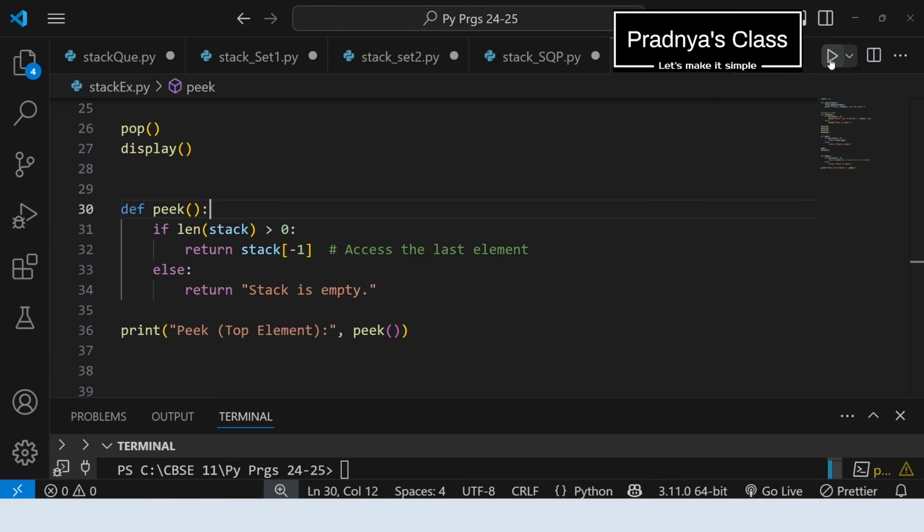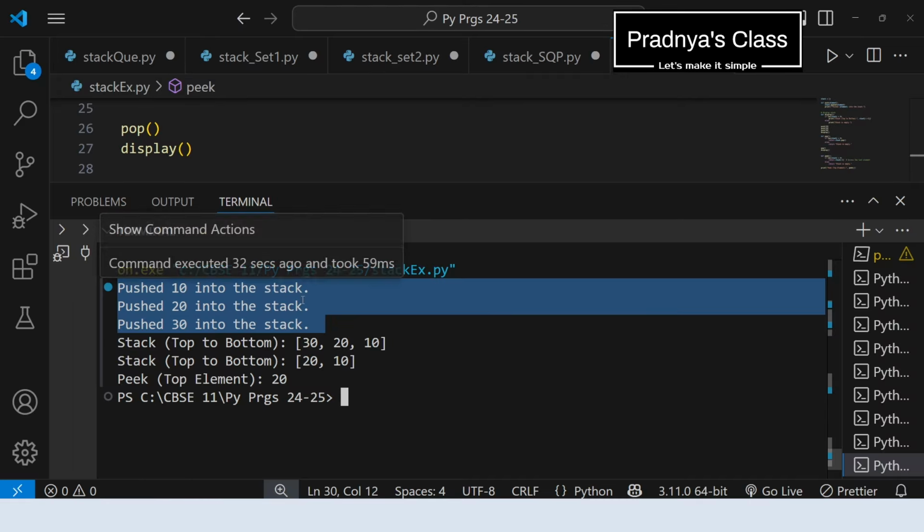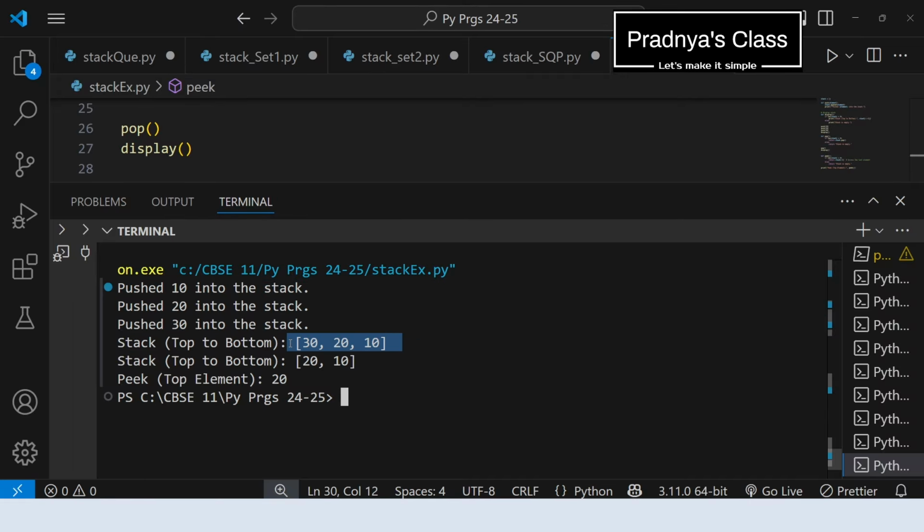It's time to execute the program. 3 elements got pushed into the stack. So here is the final stack. We popped one element, so the remaining items are 20 and 10. And here is the output of peek operation. We are just inspecting which element is at the top position. It is nothing but 20. Hope you understood these 3 operations: push, pop and peek, and how to display the stack.